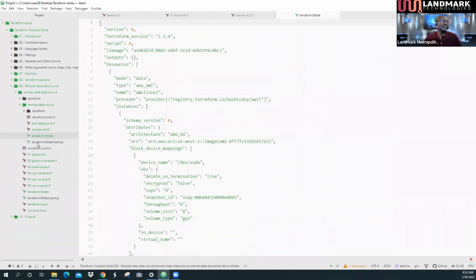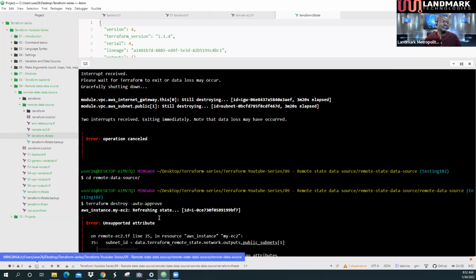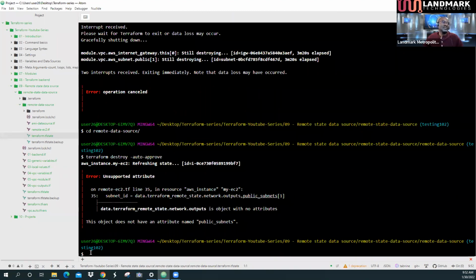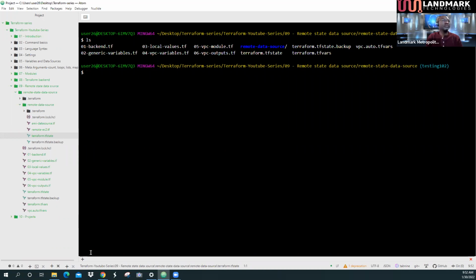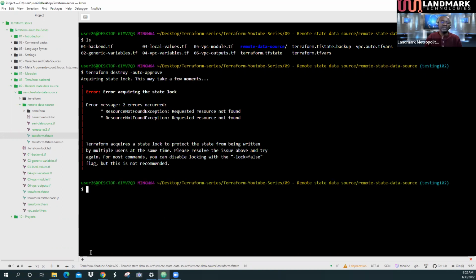And then I can go to, I can cd back, I can cd back, my ls. Then I can just run terraform destroy. Applying the state lock, so I can say lock is equals to false.